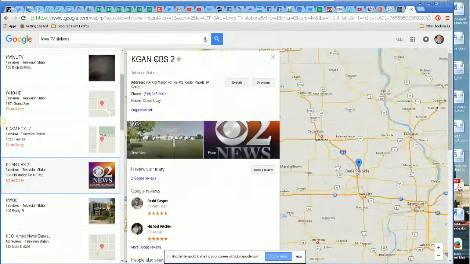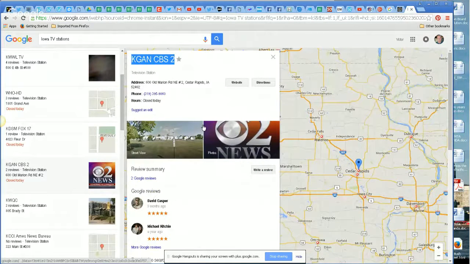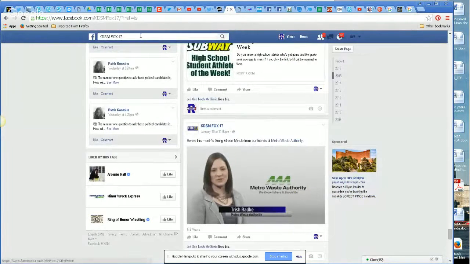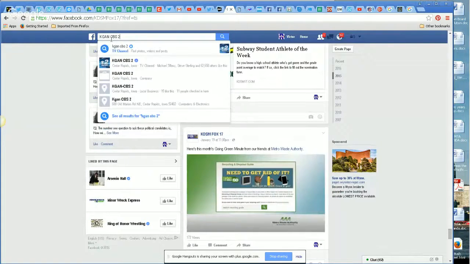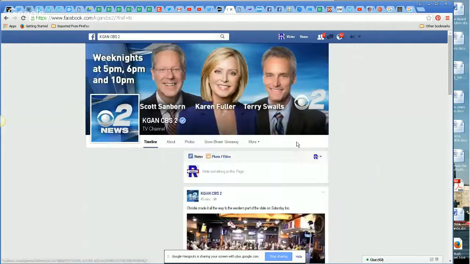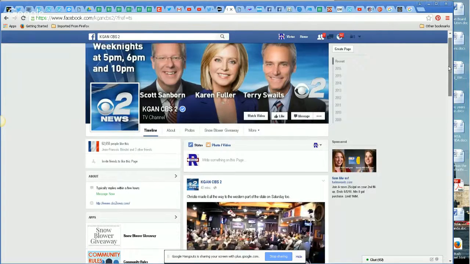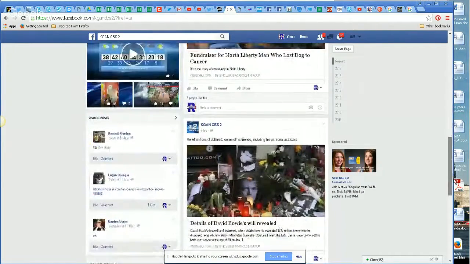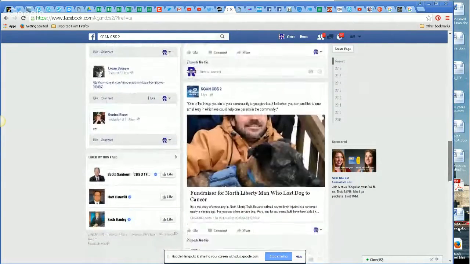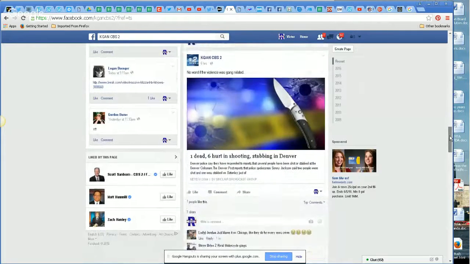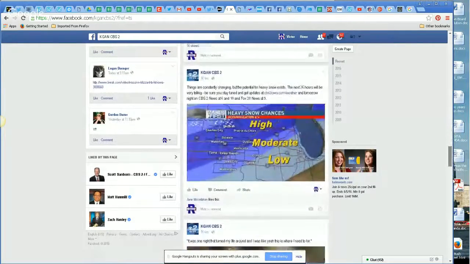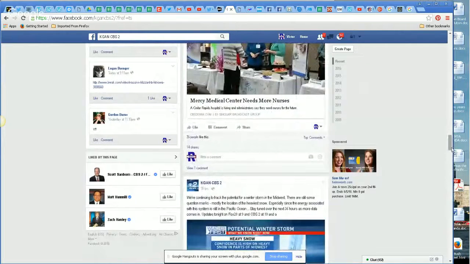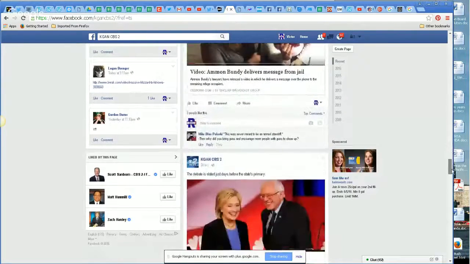Just going to take a peek at one more. Here's CBS in Cedar Rapids, Iowa. And Facebook. Let's see what they have. Paste it in. Here's the station. This is the Republican side. We're not interested. This is only for Democratic side of this campaign. Won't be too long. We know they're covering the story, political stories. So we'll just keep coming down.